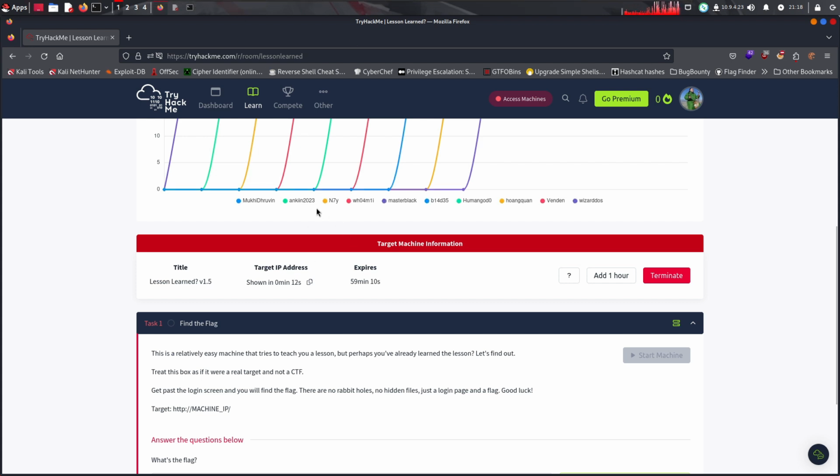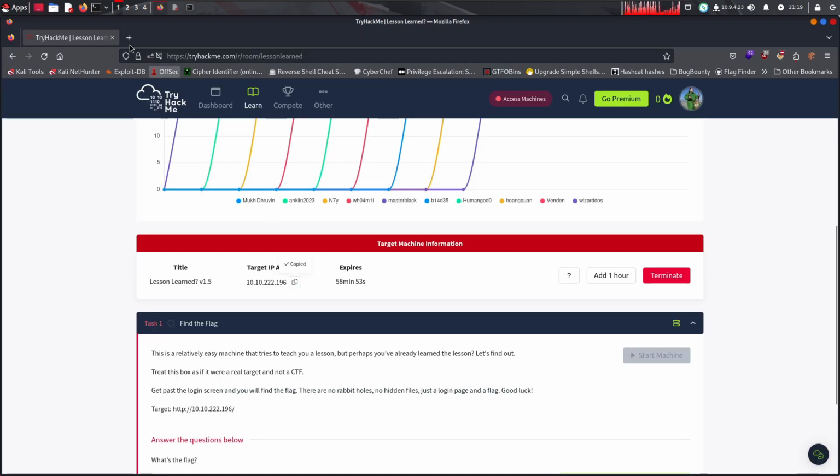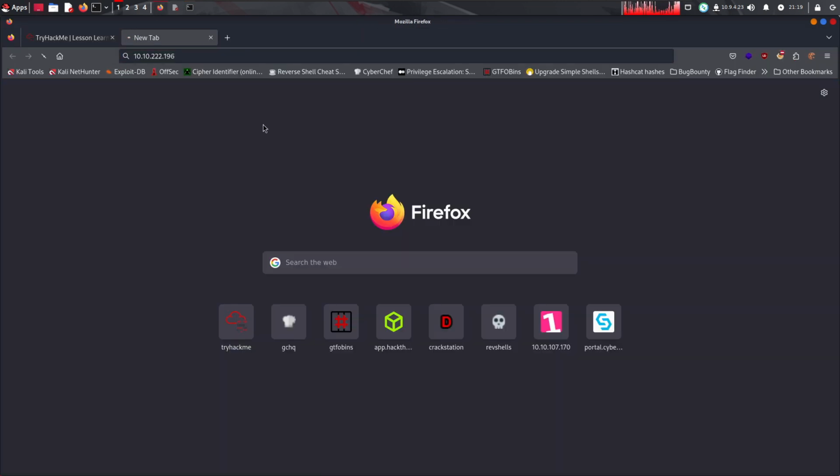I will make it a bit quicker because I have brute forced it before. As you see, we got a bunch of logins here, which are pretty much Martin, Patrick, Stuart, Marcus, right? And we can use them. Let's copy this and paste it here.